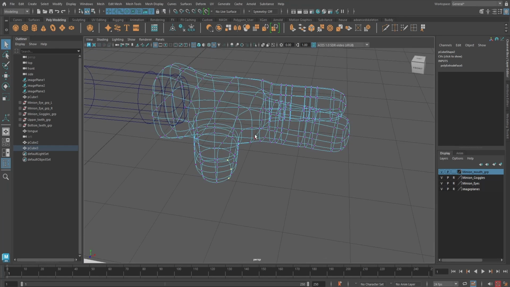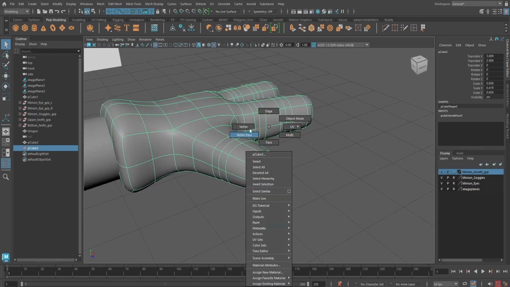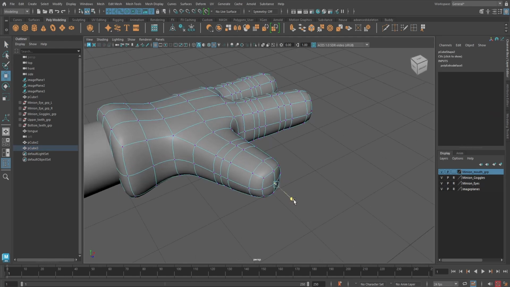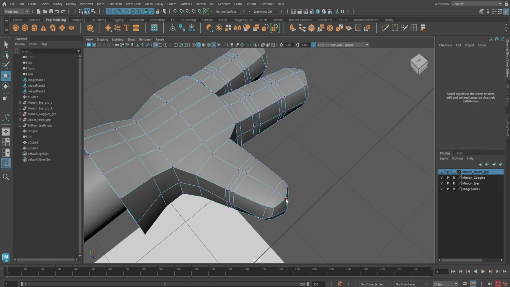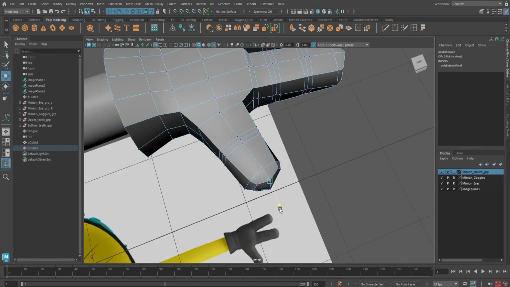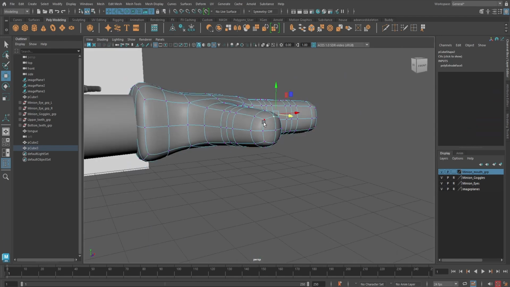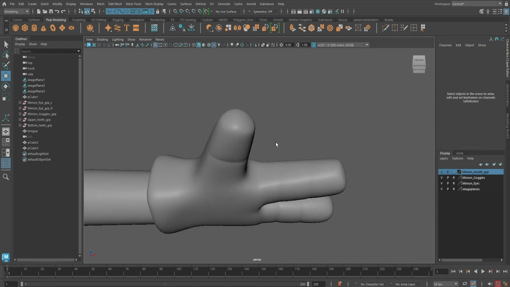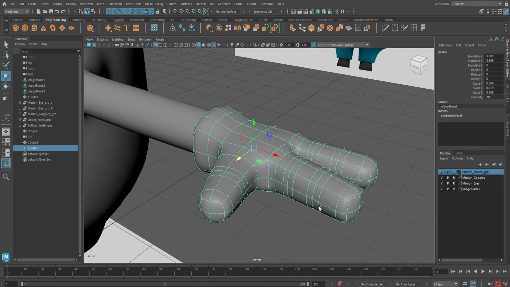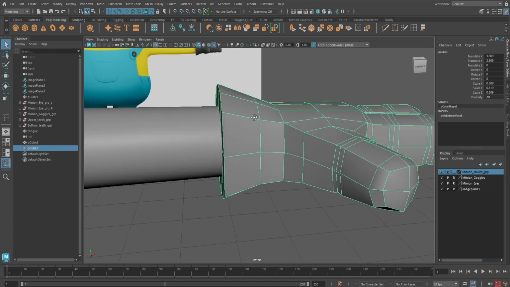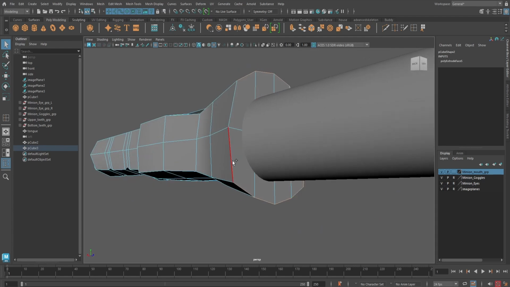Let's go to perspective view. Let's select the vertex on the end of the thumb and pull it out. And let's go to smooth preview and see how it looks. Let's select the cuff edge of the glove.